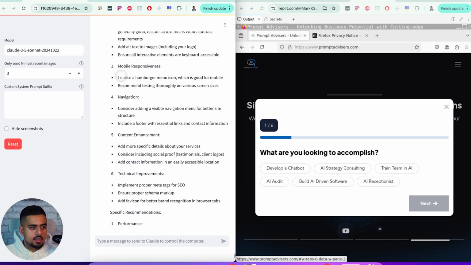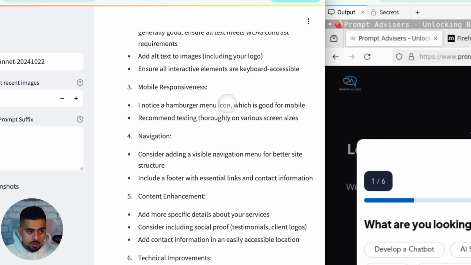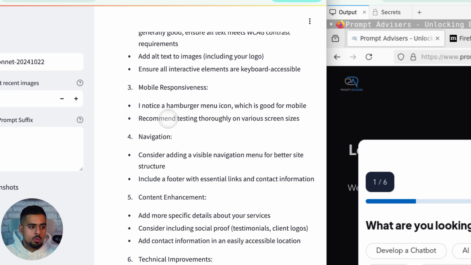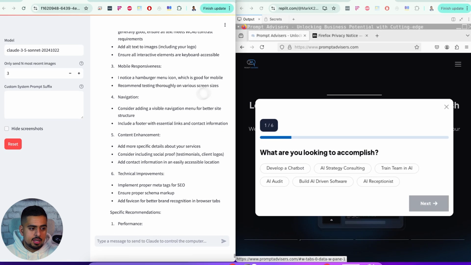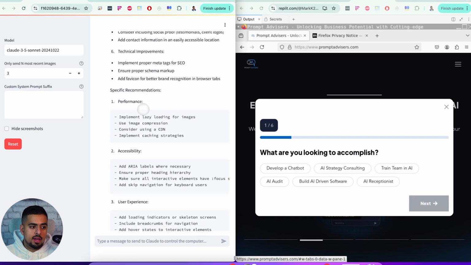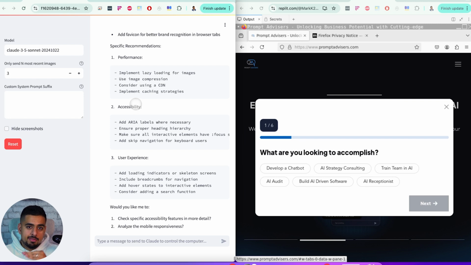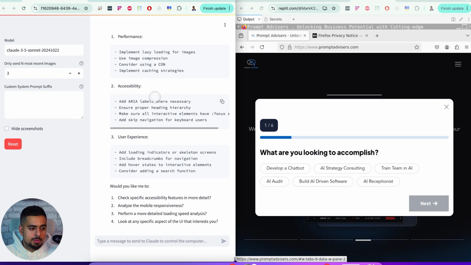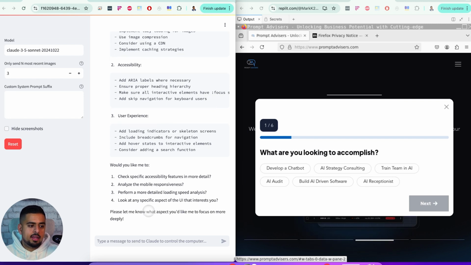And then it says mobile responsiveness. I notice a hamburger icon, which is good for mobile. Recommend testing thoroughly on various screen sizes, etc. And then if you go down, it actually comes up with specific recommendations for accessibility, the user experience, and then it basically offers, do you want me to check the features more in detail, analyze that responsiveness, etc.